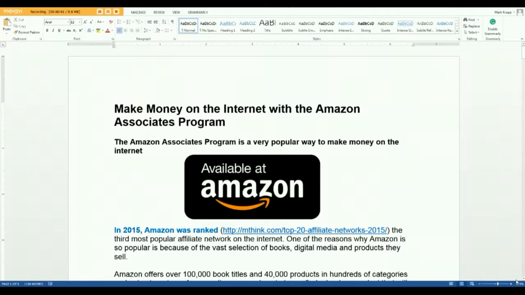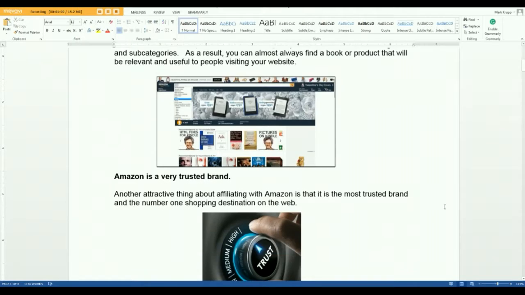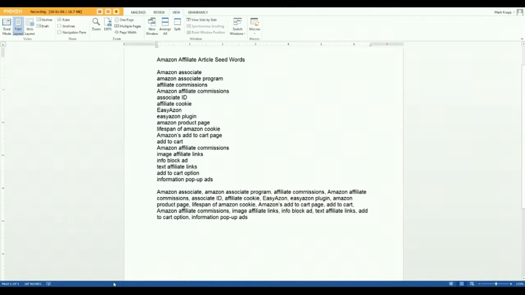Now, what your goal is, again, is you're trying to find words where there's lots of local searches, and then those words hopefully will also not be too competitive because you want to get on that first page of Google. Now, I'm just going to scroll through this article to sort of give you an idea of what it looks like here. And what I personally do is I will extract those seed words from my article, and I'm just going to give you a look at those. These are the seed words that I'm now going to put into LongtailPro to generate my keywords.